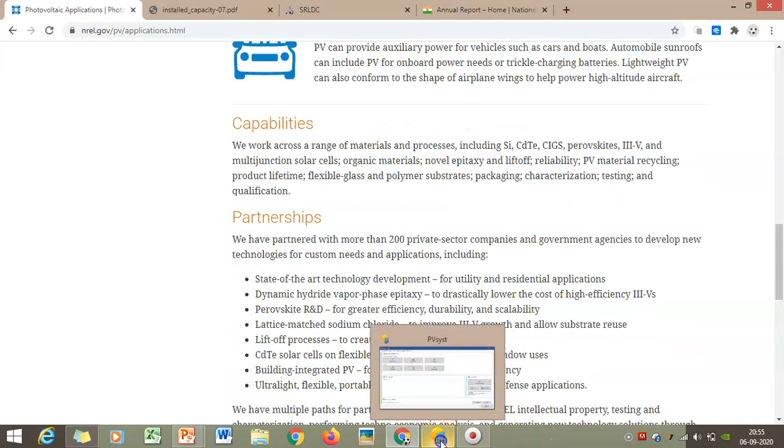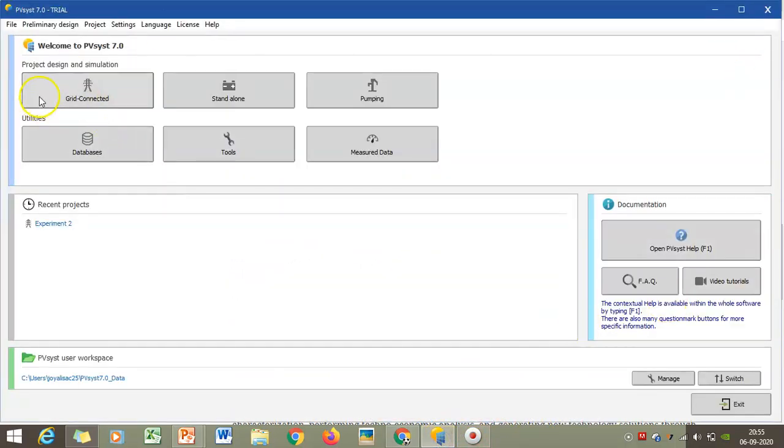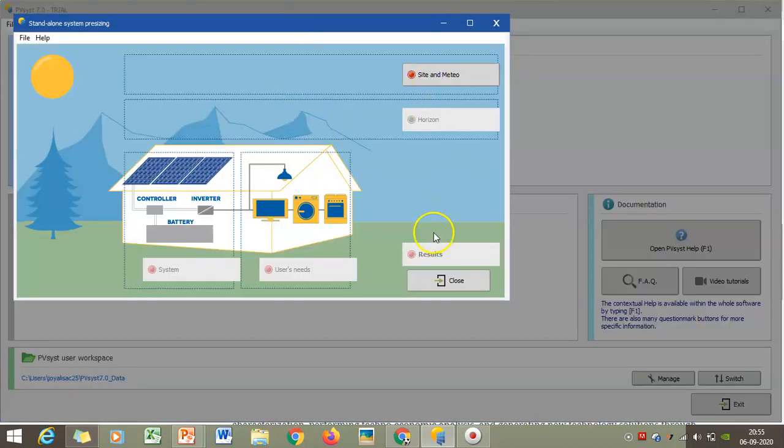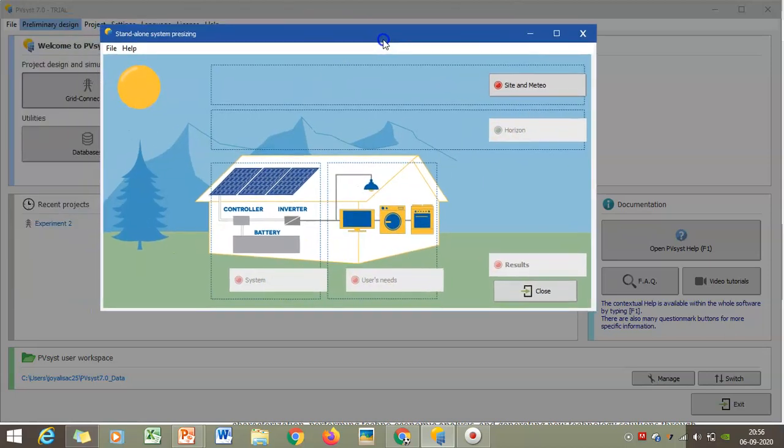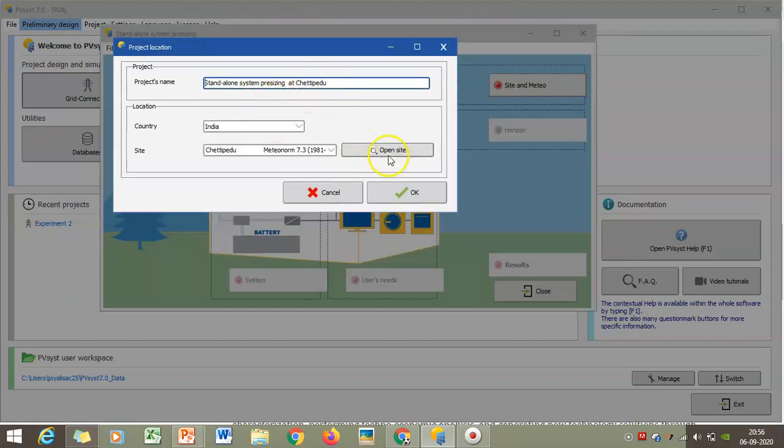Okay, now we'll go to the software. Under preliminary design, we have the next one called standalone system. For the standalone system, we need site and meteo, the horizon, the user needs and the system. The user needs is the additional one apart from the grid connected system. So when I click on site and meteo, I am going to select the same one as I selected for grid connected. So standalone pre-sizing at Chettipalayam, let it be added as new.